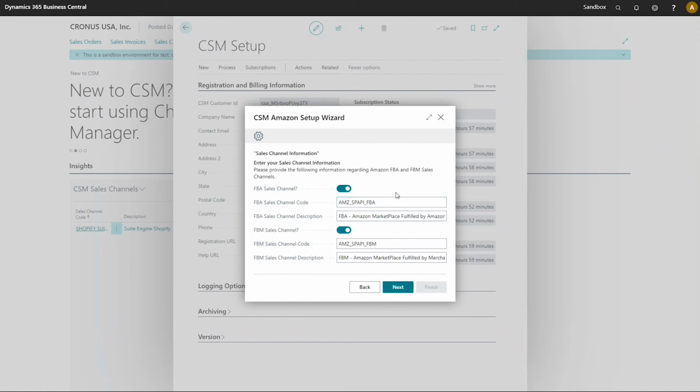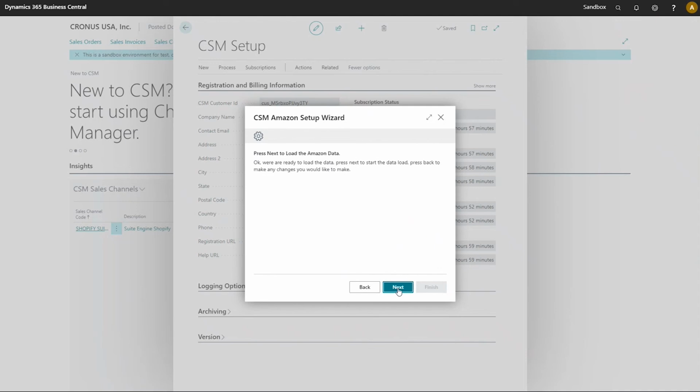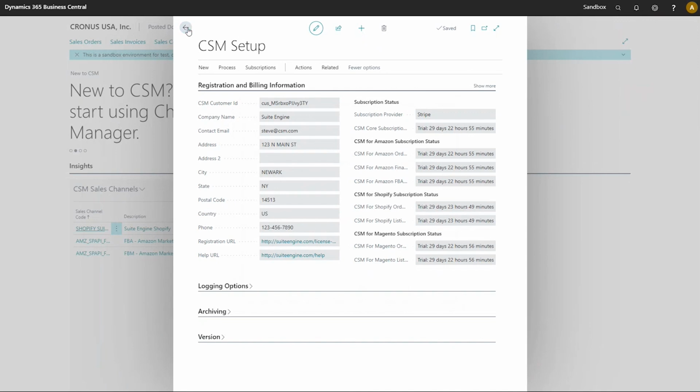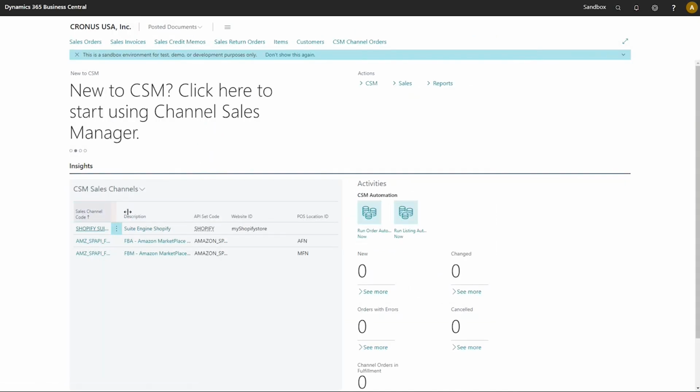When we create the channels based on these settings, certain values will automatically be populated for us. We can also enter more relevant codes and descriptions, but I'm just going to leave them for now. I'm going to click Next. Again, we're prompted to load the data. Click Next again. We'll wait a minute. The process is completed. Let's finish our wizard and exit the CSM setup page. You can see we have a few more channels that have been created, an FBA and an FBM channel.